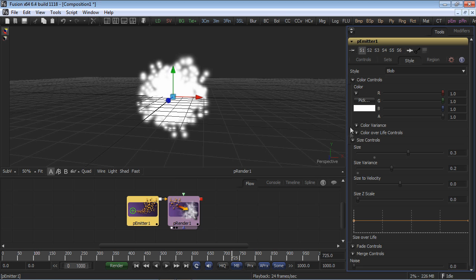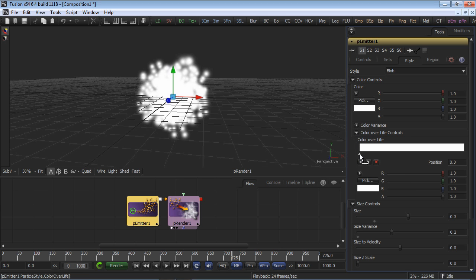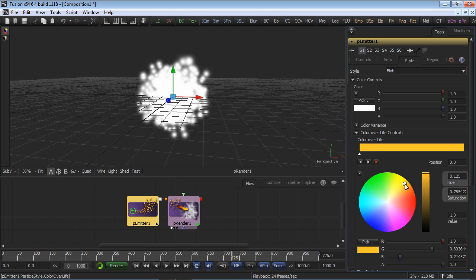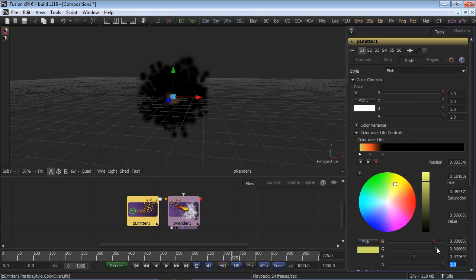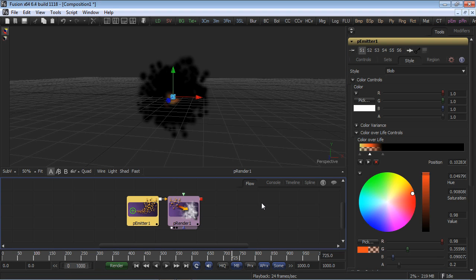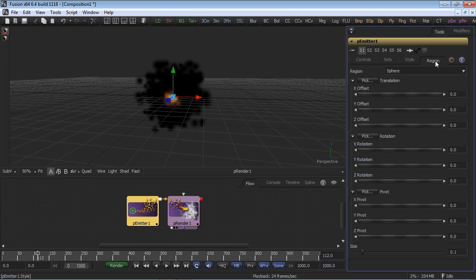Work specifically with the color over life wheel and not the top color wheel to your liking, but I wanted a pale yellow to an orange color with an immediate cutoff to black. The transparency also matters, so I gave the pale yellow an alpha of 0.3 and the orange 0.2, and the black I made fully opaque with a value of 1. Finally, switch over to the Region tab and set the X offset to -1.